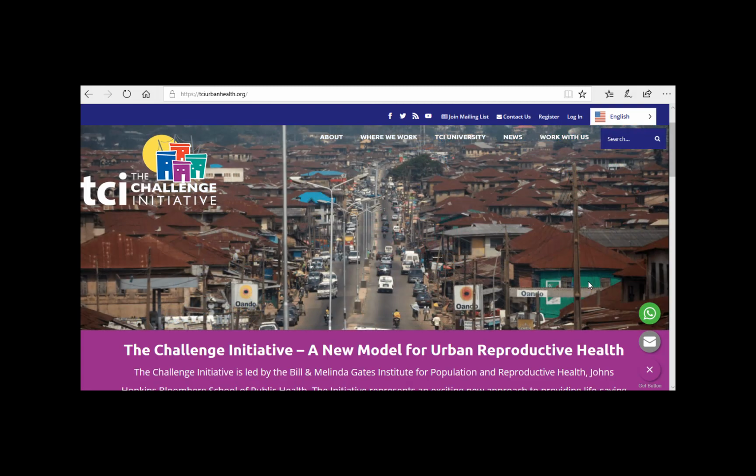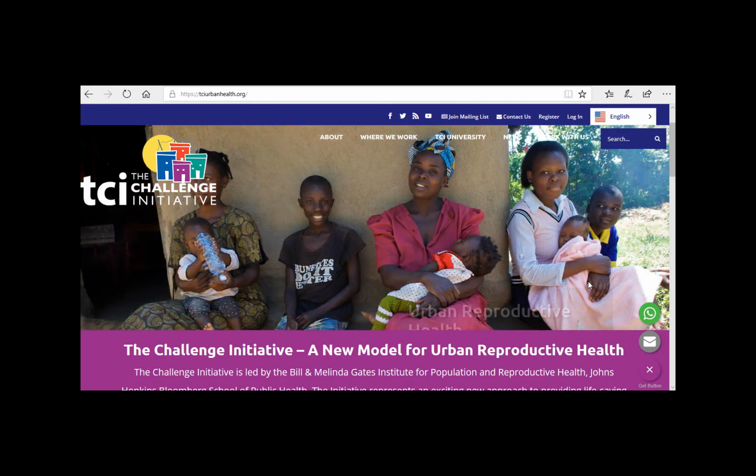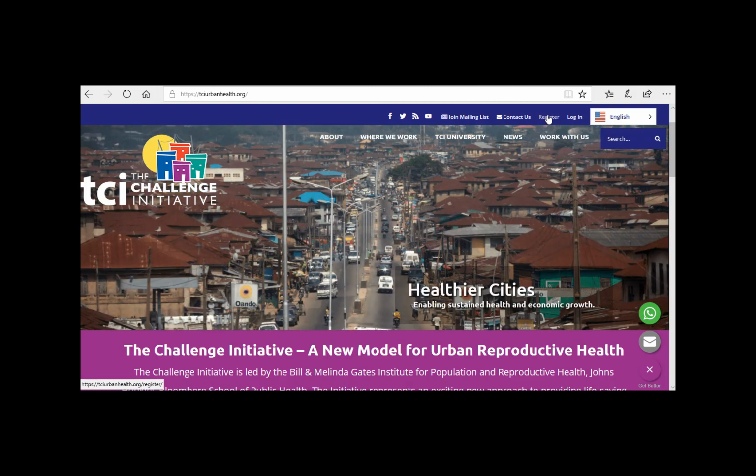The community of practice allows users to share knowledge to facilitate the rapid scale-up of its interventions. To access this wealth of information, knowledge, expertise, and support, all you need to do is register at www.tciurbanhealth.org. Once you are on the homepage, click on the Register button at the top of the screen.